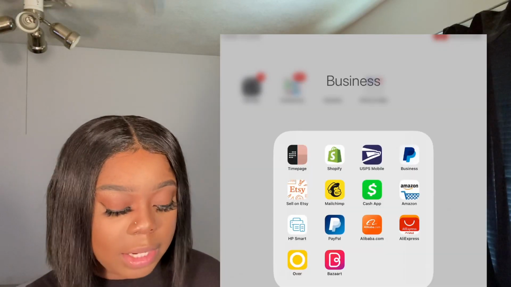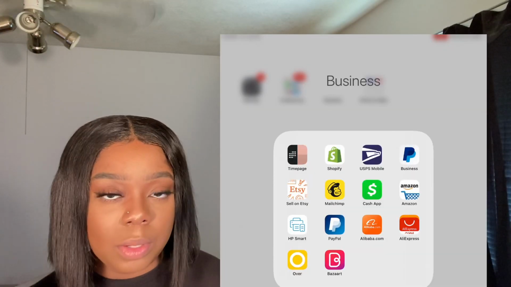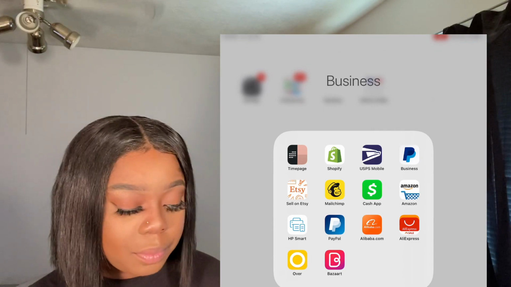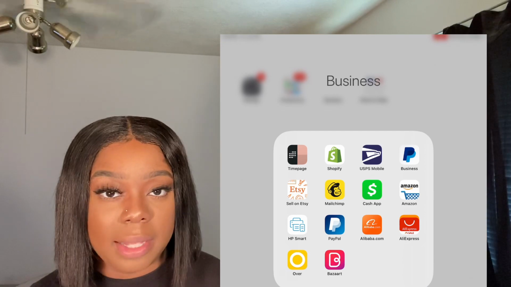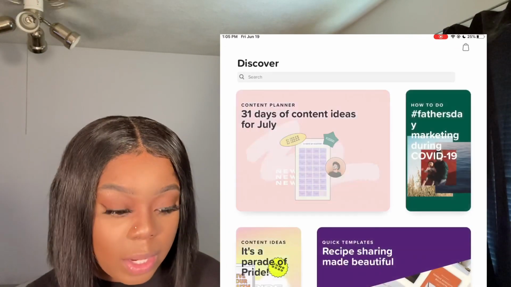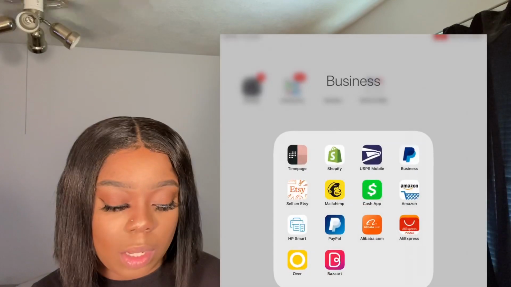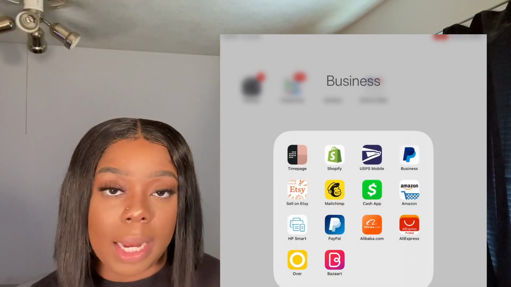And then finally, the next, I just have Over and Bazaar. I'm gonna put them two together because these are what I use to create my Instagram posts, or anything graphic design wise. This is what I use to make them. So I'm just gonna show you guys some of my projects. That's pretty much what I use to create my products. And then Bazaar is just another app that helps create as well.